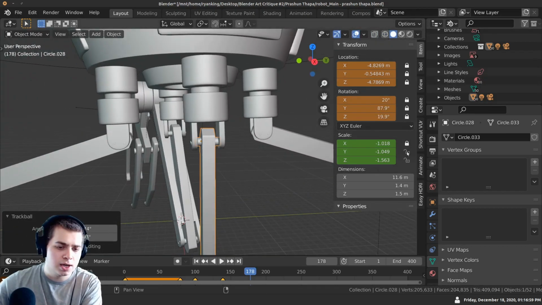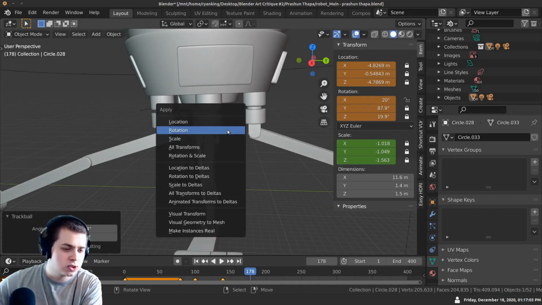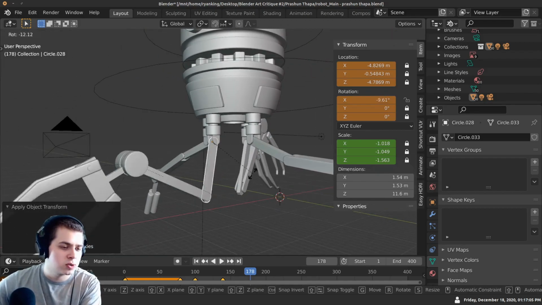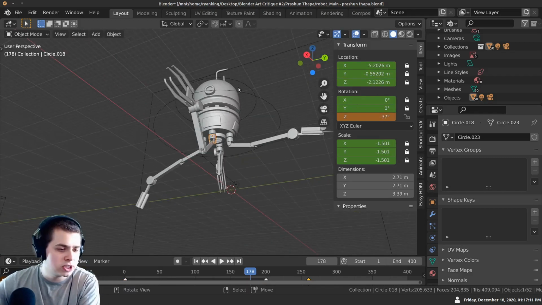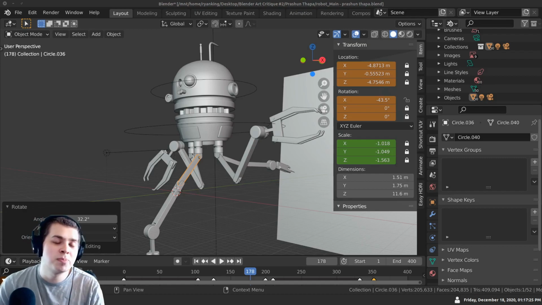All right, and then lock all of these except the X-axis, and it's acting a little bit weird, so press Control A, apply the rotation, and now it's working properly. So that's how I would improve it. Just do that for the others, and that should fix all the rigging issues. So thank you, Prashanthapa, for sending this artwork in.